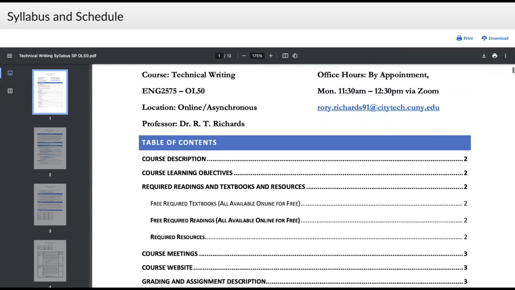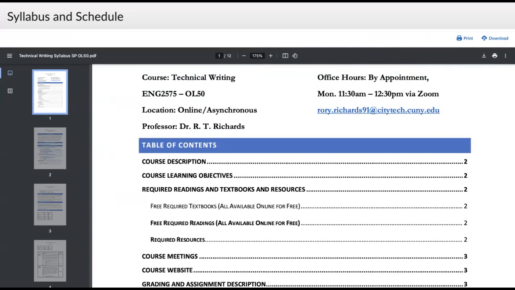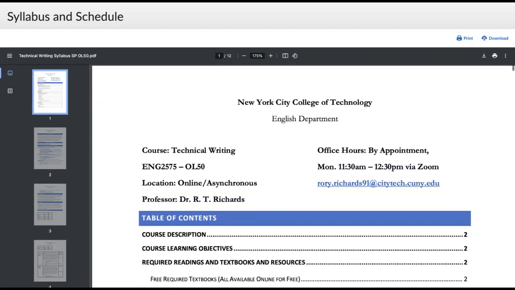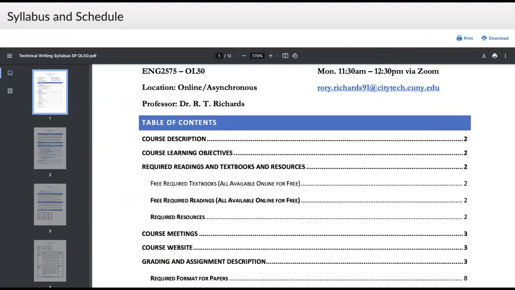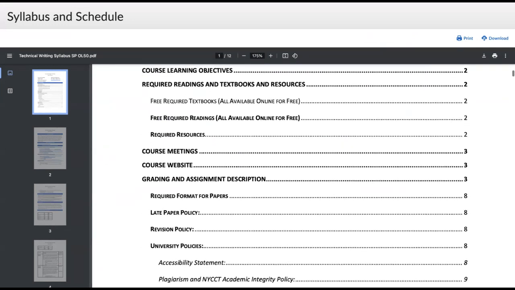So, of course, at the top of the syllabus, you have the information about the course. You have my name, you have my office hours, and my office hours are by appointment. So all you have to do is send me an email and schedule your time, and we can meet. And then there's a table of content for the syllabus. The table of content is dynamic, so you can click on wherever you need to go.